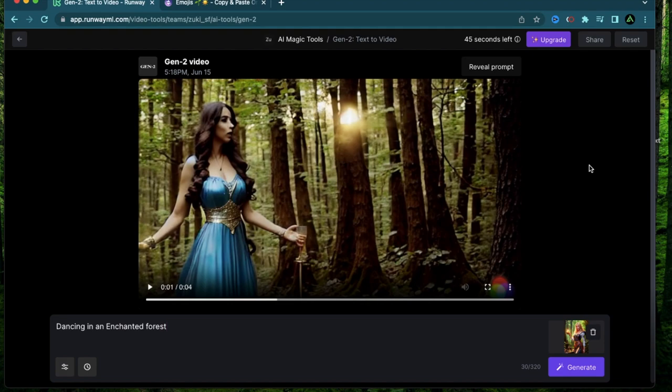All right, that's all the ways I have for you to try out Runway ML. So I recommend you to at least create a free account and use up the free seconds that you have to generate some AI video using texts, emojis, or images.